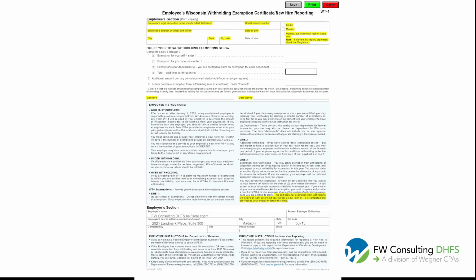The next document is a W-T4, Employee Wisconsin Withholding Exemption Certificate New Hire Reporting, which is also known as your Wisconsin State Tax Form. Please complete all of the highlighted areas starting with your first name, middle initial, last name, social security number, your address including city, state, and zip code, and your date of birth.